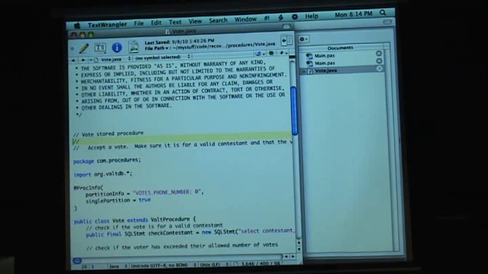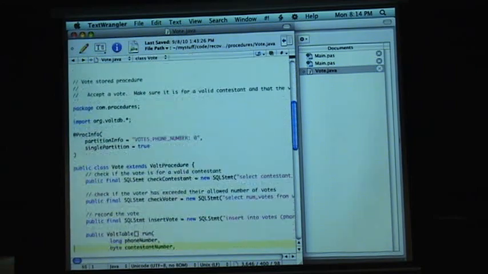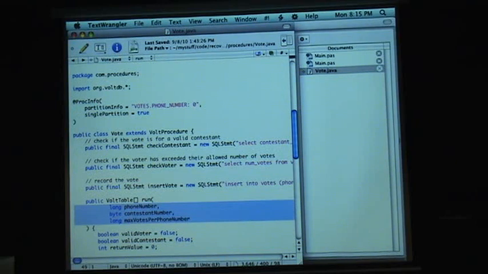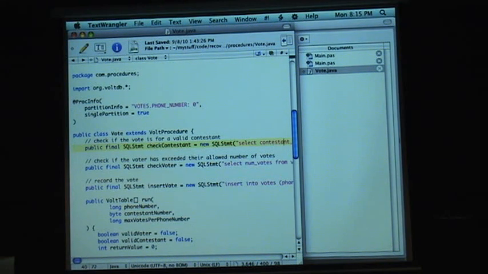So here's a Volt stored procedure, an application I built called Voter, which simulates an American Idol voting contest. A stored procedure called Vote takes three things. When you call the stored procedure, you tell it who's voting, what's the voter's phone number, what contestant number they're voting for, and for this election, how many votes per phone number are allowed. And as you can see above that, this is where my SQL is. So my select statement, my insert statement, it's all just SQL right within Java.